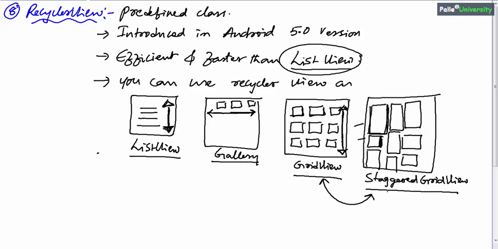So that means recycler view is very powerful when compared to list view. So this is the look and feel of different adapter views, which we will be discussing in our ongoing sessions. First, anyway, we will start with the list view, and then we will see different examples for other adapter views.